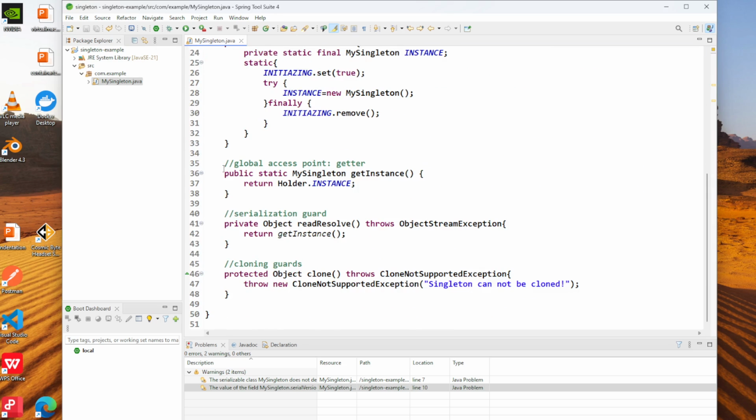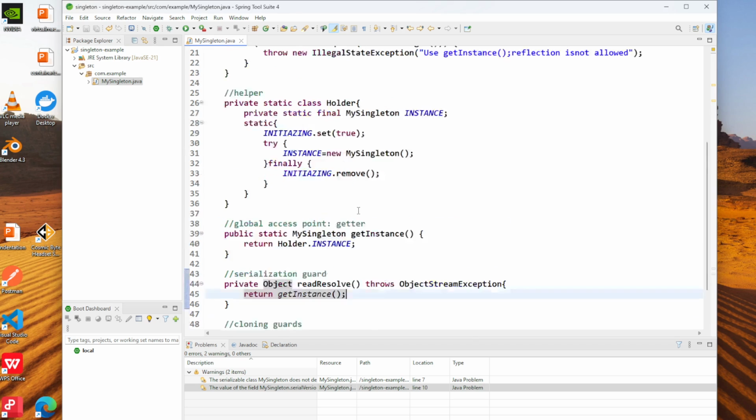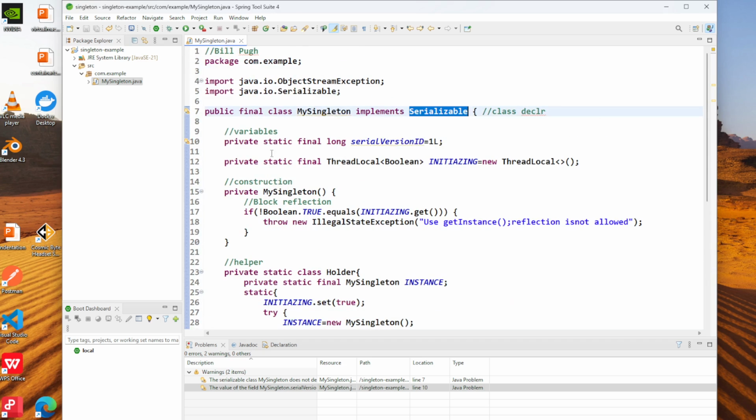Apart from that, we need to add this readResolve method, which is again a part of serialization. This method ensures that there is only a single copy of the object. It will not allow creating a new object on deserialization. Now this is the serialization part.